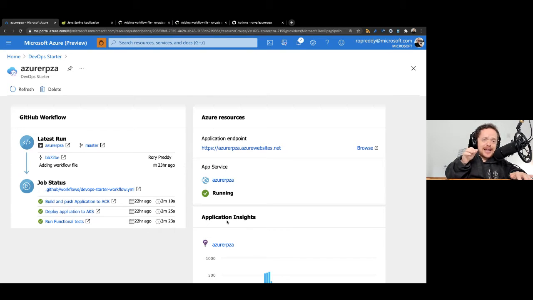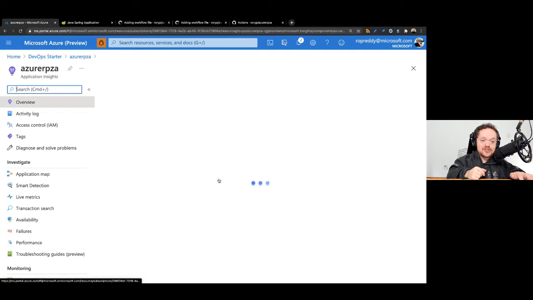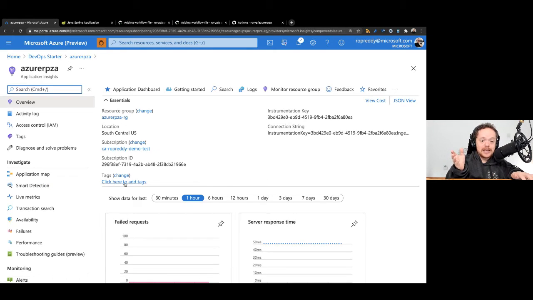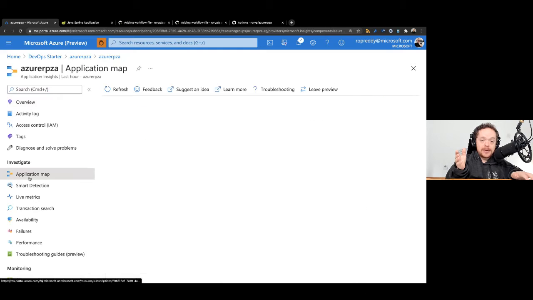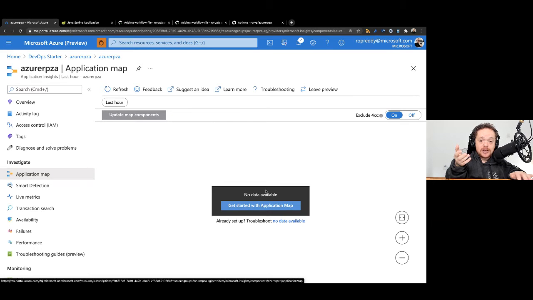Now, what I did is before this, I actually called the Azure resource, that website there, 2,500 times. And I wanted to show you that because over here you can see there's 2,000 times. The server request has already hit 2,000 times. And I can click onto that application insights and I get the entire observability for my application. I can go to application maps. I should only see one website here because we're only serving a Spring Boot application here.